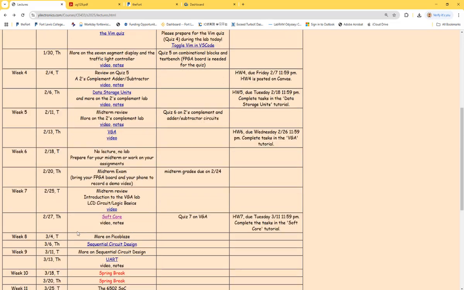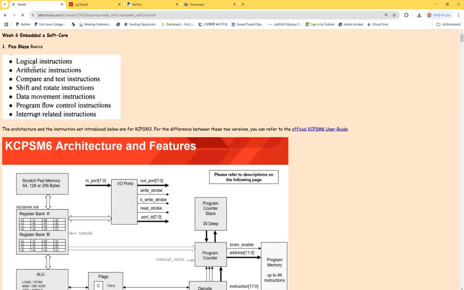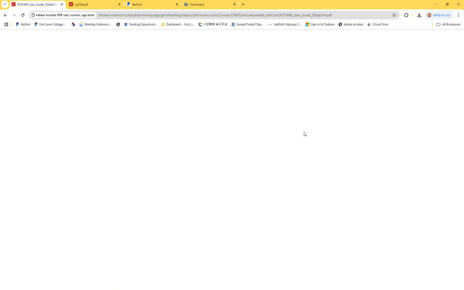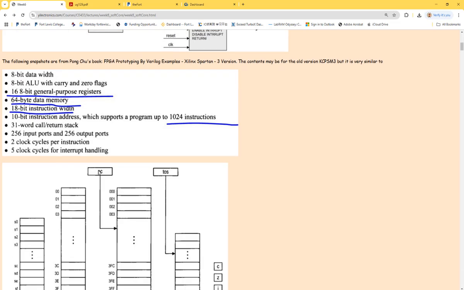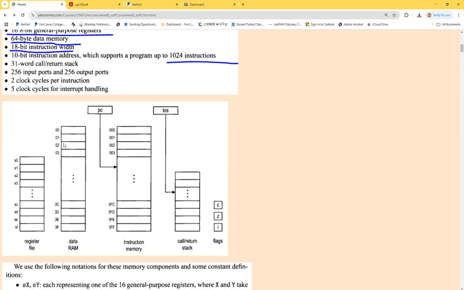If you just open up this tutorial, you can see the one we are using is called KCPSM6. That's a relatively newer core, I think released probably in 2014. But when he wrote the book, he used the older one, which is KCPSM3. In his textbook, he provided the full code, including the assembly and the core, and the structures of the core and a lot of information.